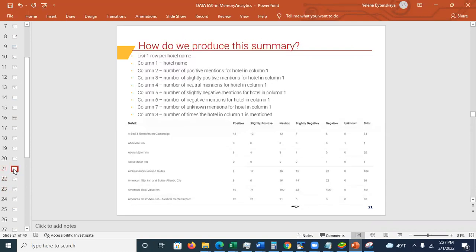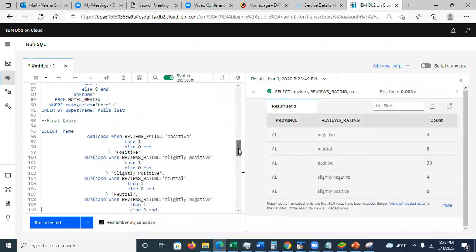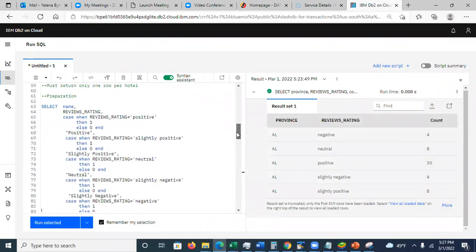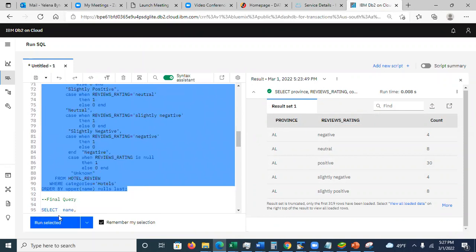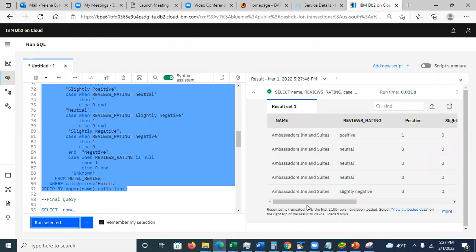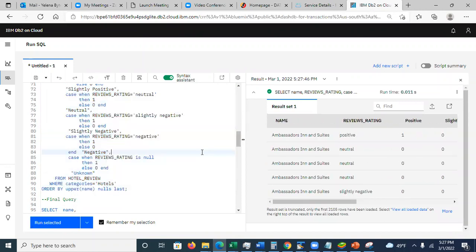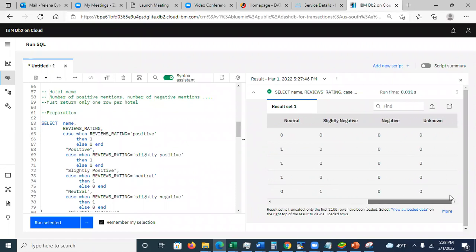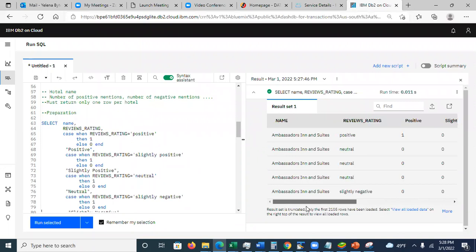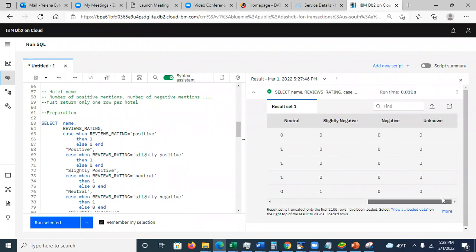There are two steps to think about it this way. This is a little bit complicated, but the first query here is a preparation query. So let me run this. I'm going to do run selected. Let's see what happens. Basically, for each row, I have these columns here. I'm listing the hotel name, and this is the review rating for this specific hotel. So if the rating is positive, then I'm setting the positive column to 1, and the rest of the columns to 0. If the rating is neutral, I can set the neutral column to 1 and everything else 0.